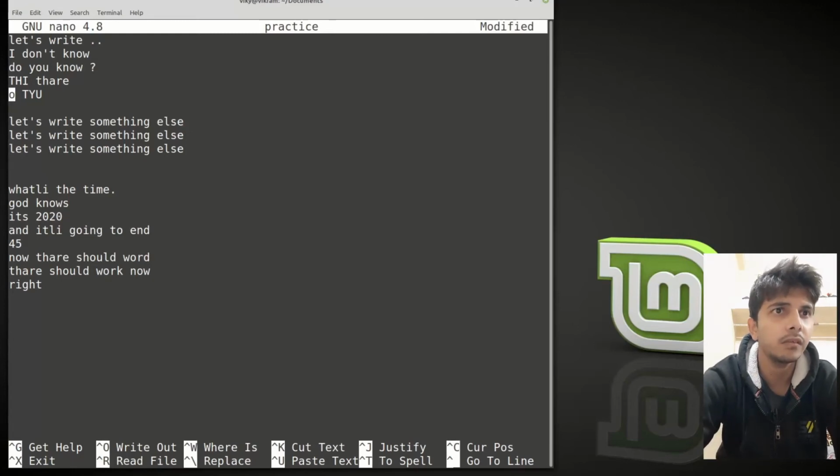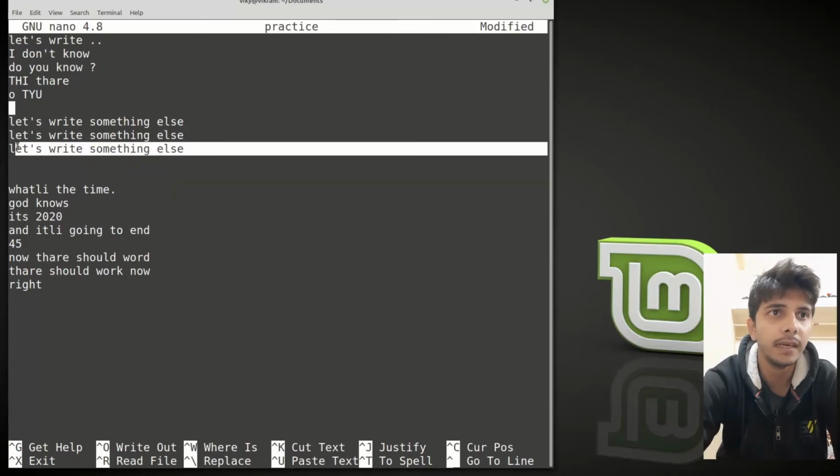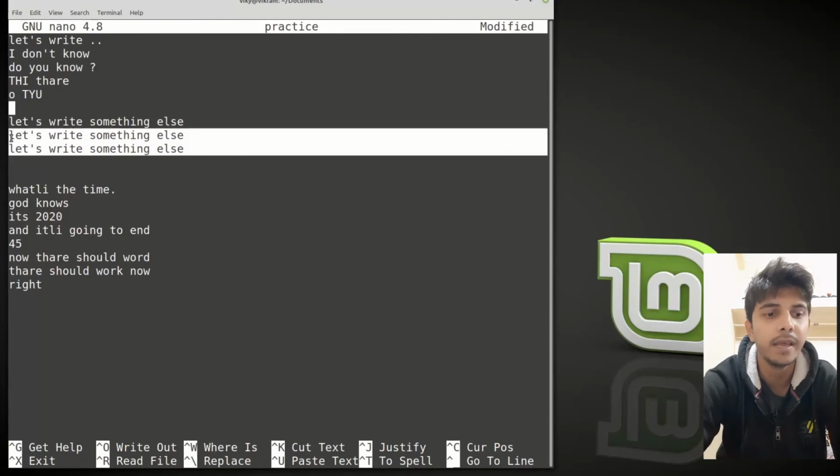So like that we can use the nano command. One more thing is that if you want to use your mouse to copy, then you have to select the area. After that you will press Control Shift C, and this will be copied. If you want to cut, then press Control Shift X.